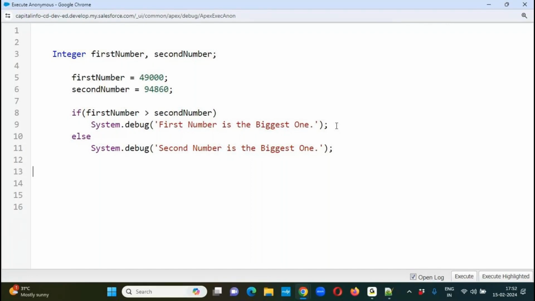So here we are checking the condition. If the first number value is greater than the second number, that means it is bigger than the second number, then we show the message: first number is the biggest one here. Or else, if the first number is not greater than the second number, that means it is smaller, then in that case, second number is the biggest one. That's it. Simple logic. Clear?